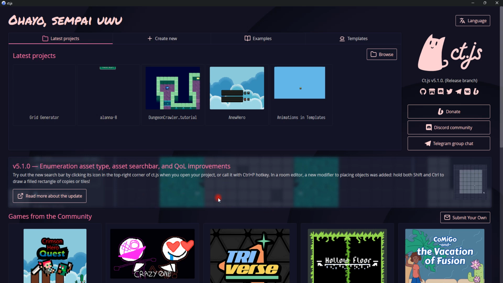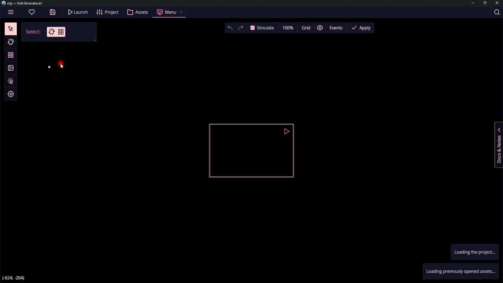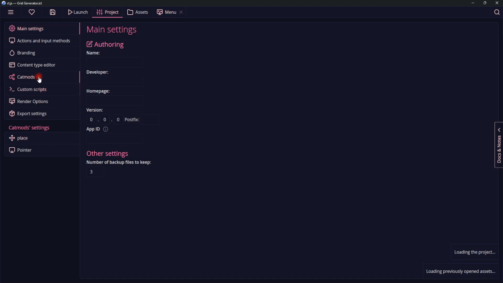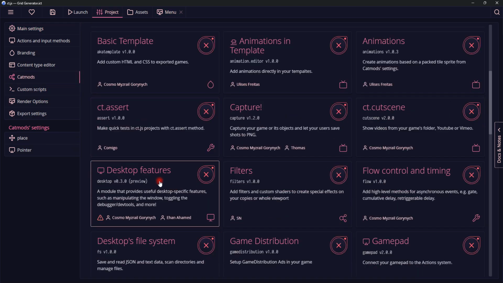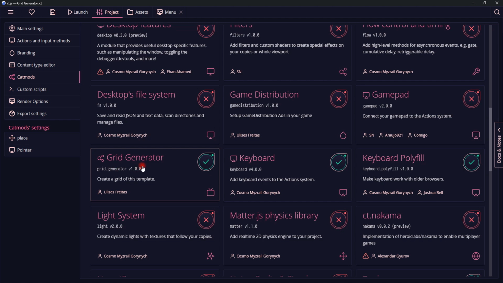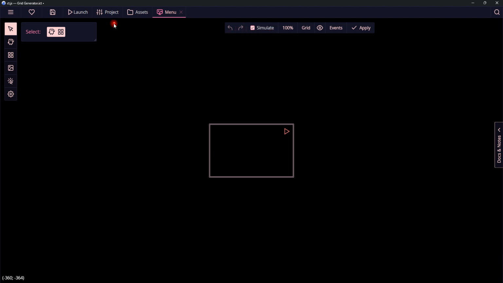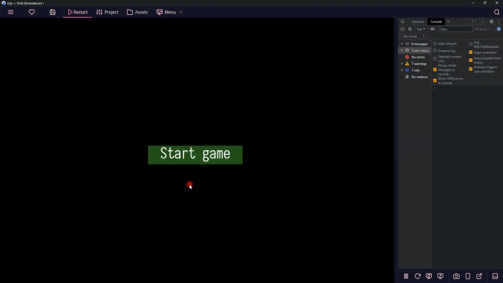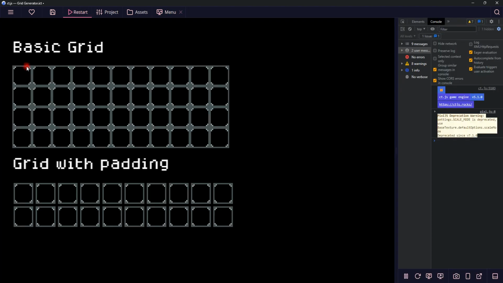Hi mates, I'm going to show you how to use this new Catmod I made. It's called Grid Generator, okay? And it's for you to create something like this, okay?